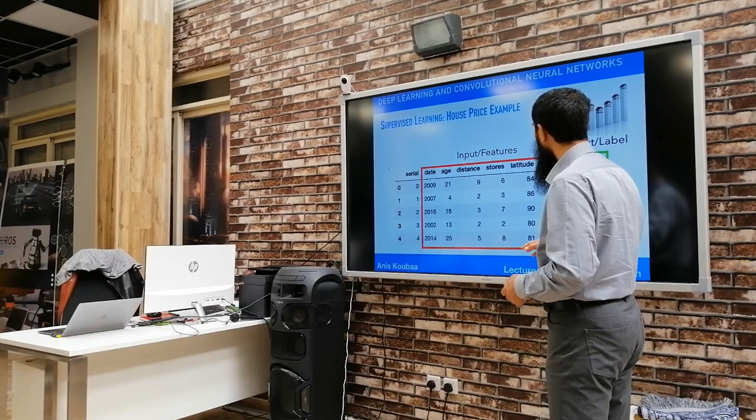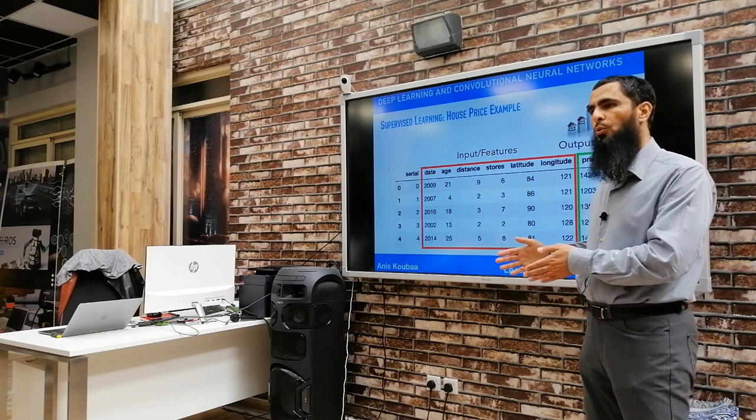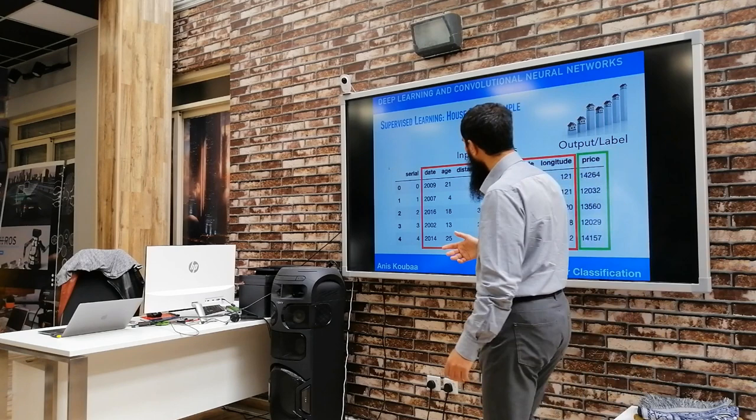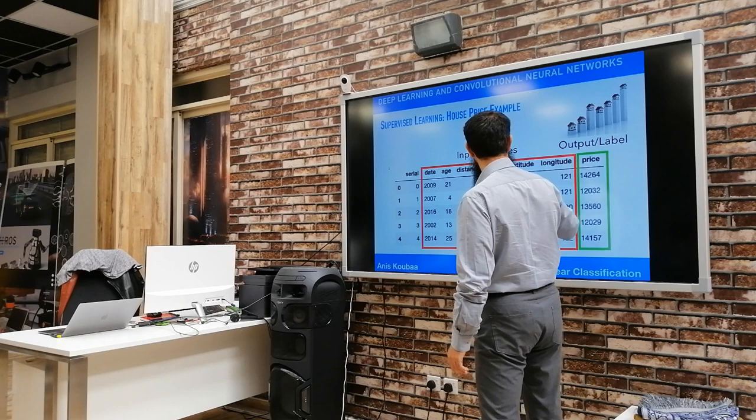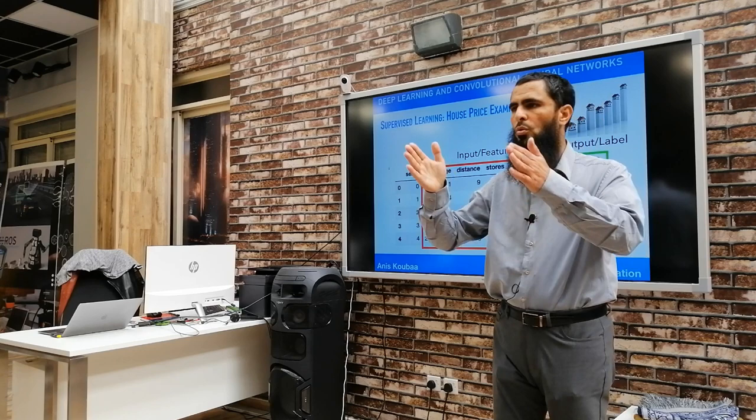So our data, we divide it into what we call features and output. So features, the characteristics. Here we have an ID, we have the date, we have the age, we have the distance, stores, latitude, longitude, and finally the price. Now we want to divide our data into features and output, or labels. So let's take one by one.